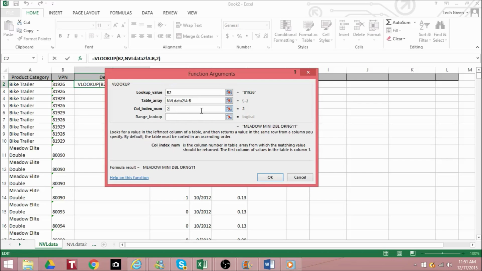Okay, we're back. The screen cut off for a second, but this is where we left off. So the column index is 2. It's just telling me which column I want to pull the information from. Now the last field is called the range lookup.